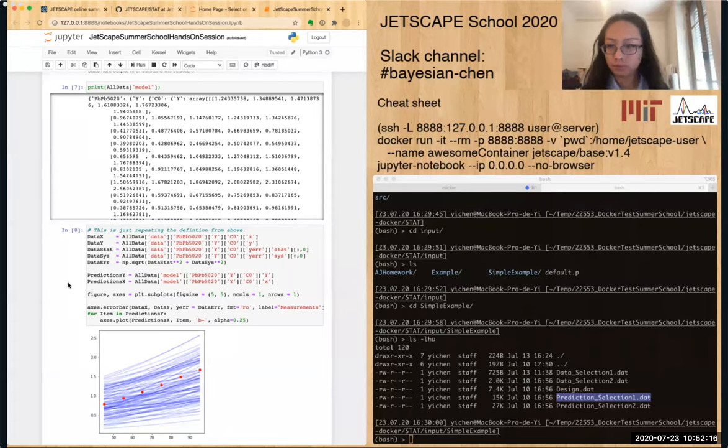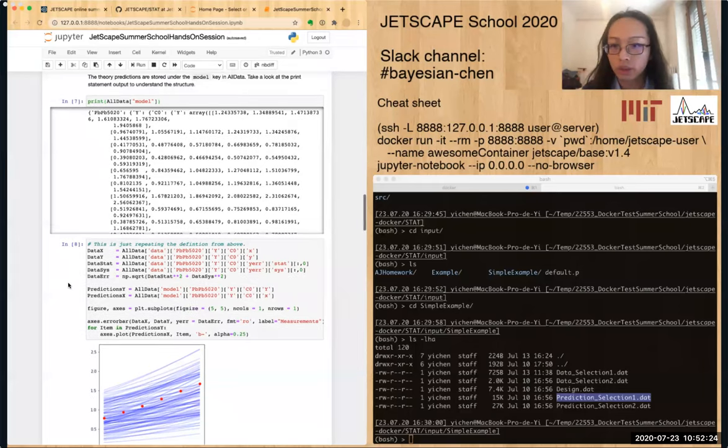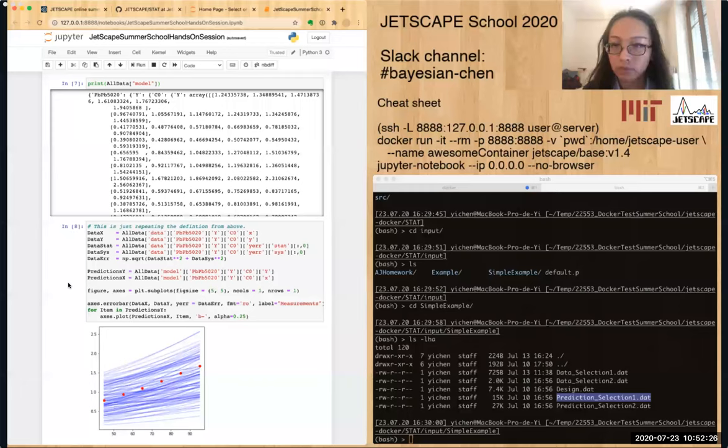Okay, and I think there's a request to hover over 1B. I think that's the model. Yes, that's where I'm at right now. Okay, great.